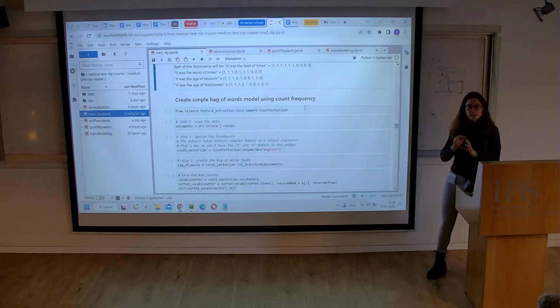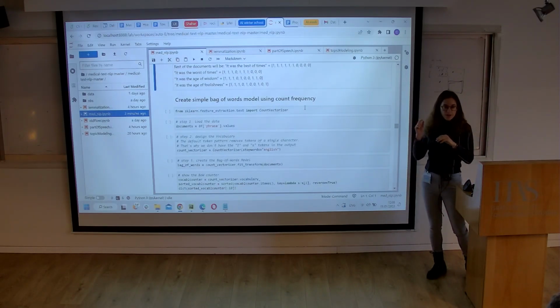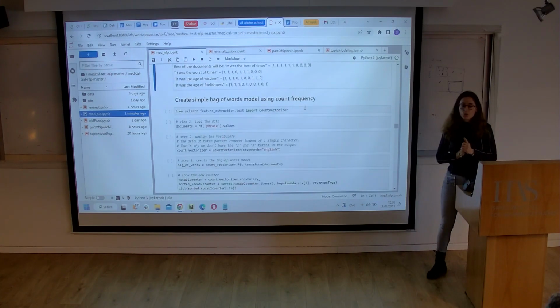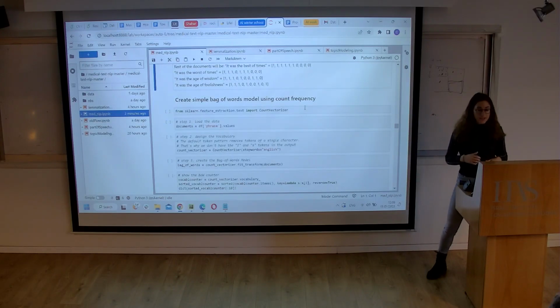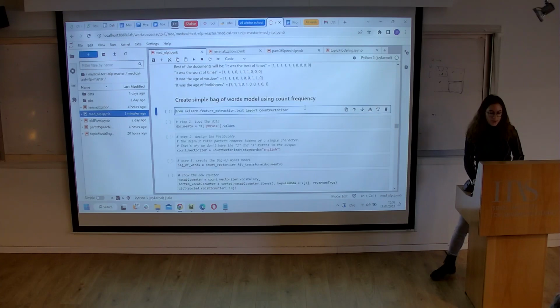So we basically have this bag of words that doesn't care about the order of the words in the sentence, but only lights up where the word actually exists. That's why it's a bag of words, because we don't care about the order. Okay, so let's see how we actually implement that.